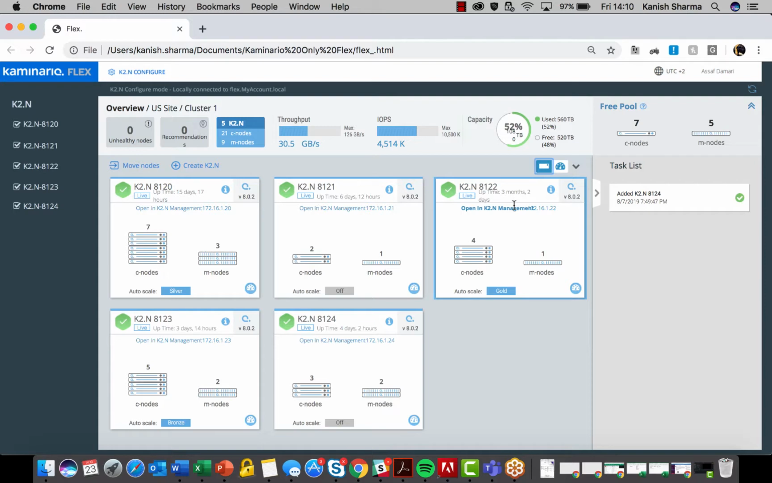Before I show you some of the features and functionalities of Flex, I wanted to go over the dashboard. This dashboard reflects all the storage resources and components within a customer data center that are connected on an NVMe or Fabric mesh. In this case, there are 5 different storage resources, K2N 8120 through K2N 8124. The dashboard also shows you a view into any unhealthy nodes, which there are none as of this time, and any recommendations.